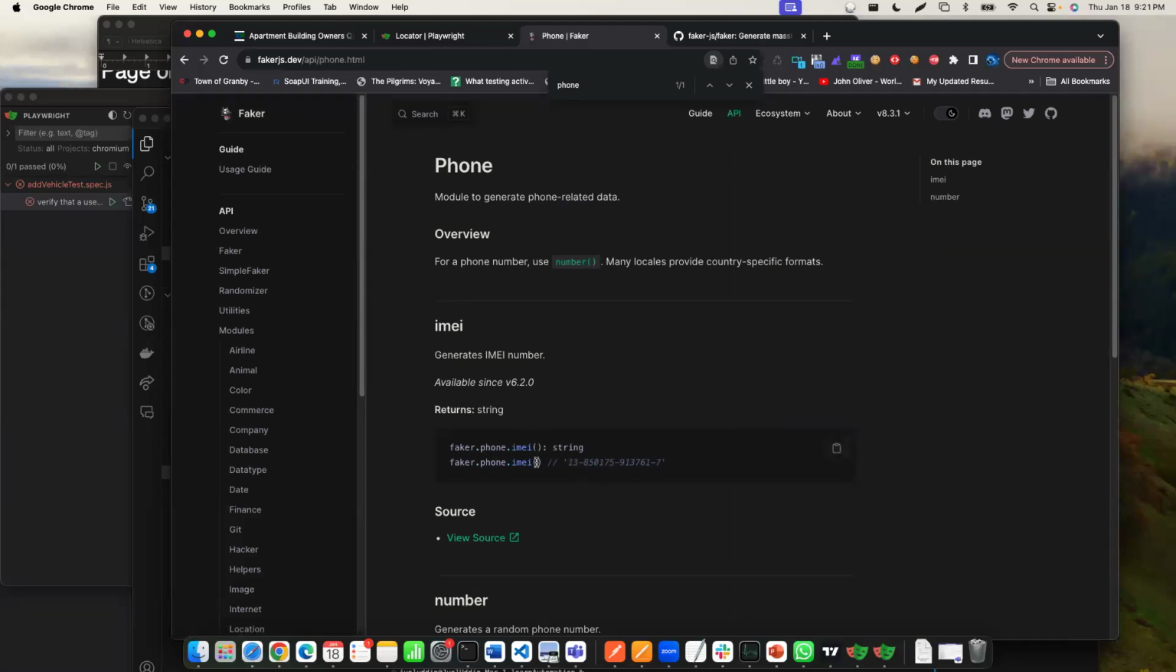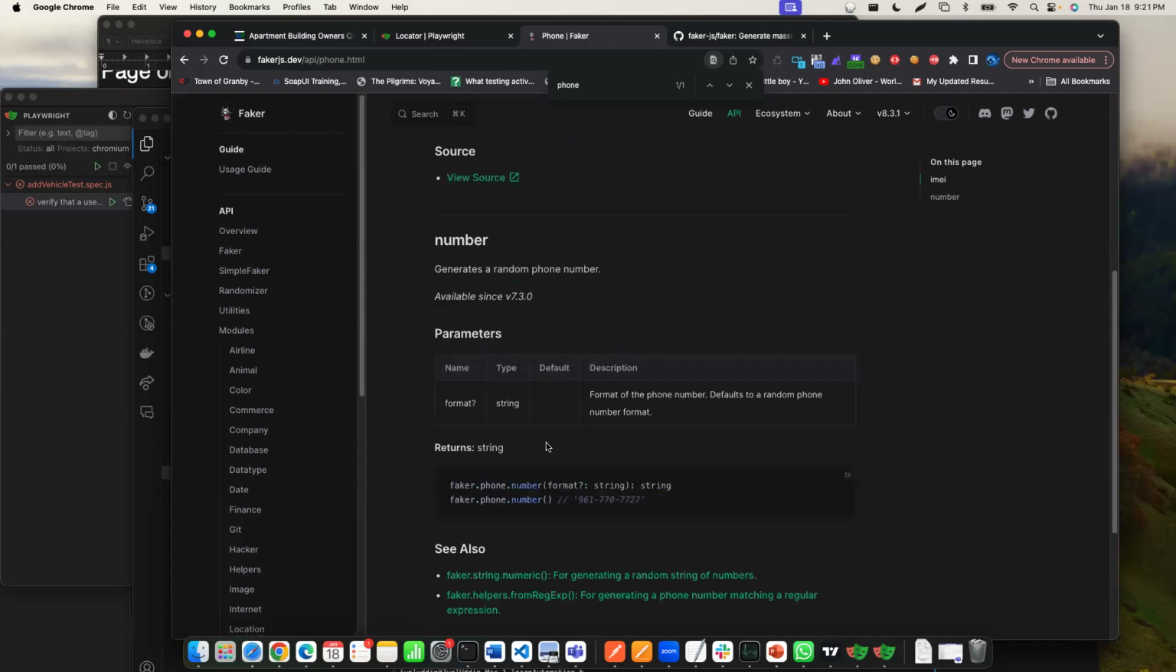Okay, so we got the IMEI number, which we don't need. We just need a number. Okay, there you go. Faker, phone, and the number. Okay, perfect. So I just take this, and then we should be good to go.